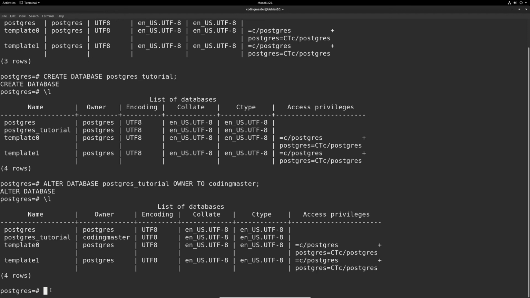So now it altered the database. Let's verify by typing in \l again. So now, as you can see, the postgres_tutorial database owner becomes coding master. So now we have set up a new user, a new database, and we associated the new database with the new user. It's time to switch to pgAdmin, the graphical user interface, for the rest of the course.